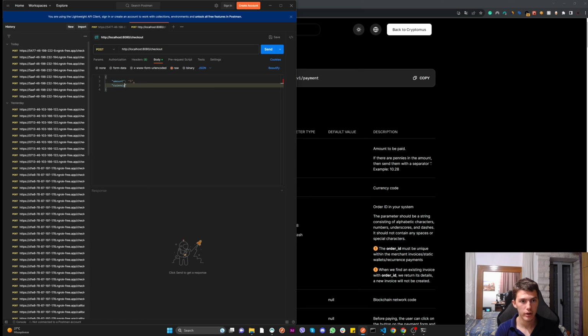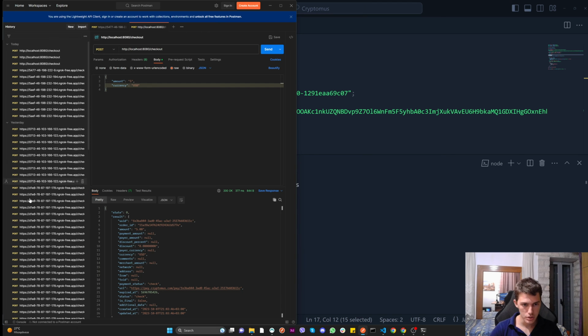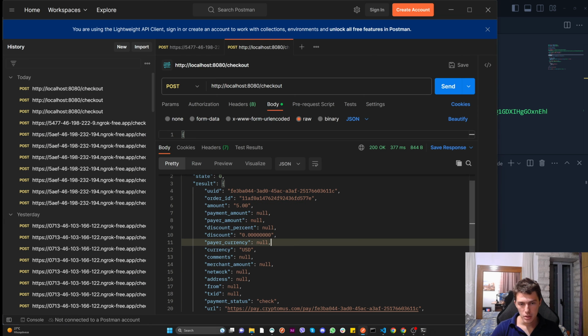And then we can define the currency. And for example, I can say USD. So let's go ahead and test this out. And there we go. As you see, we got some data. So as you see, we are getting the UUID of the request.